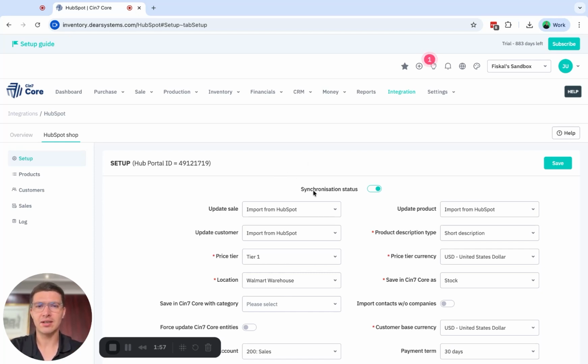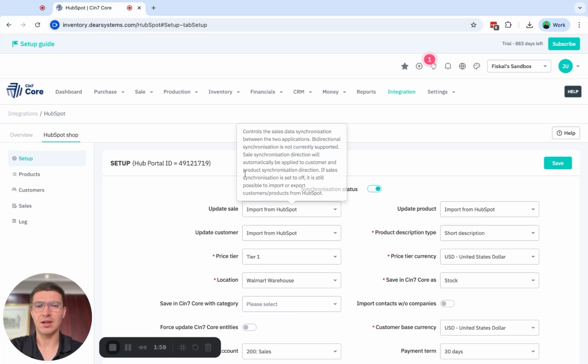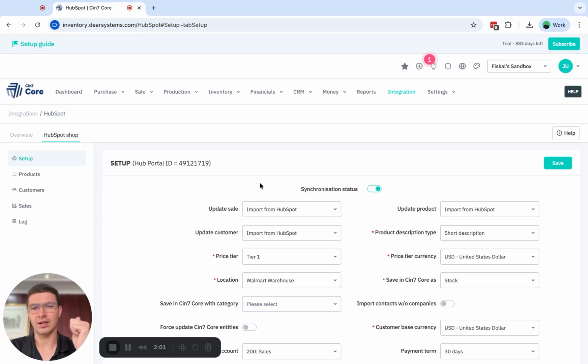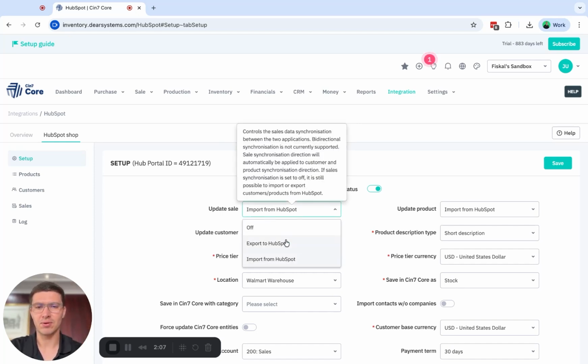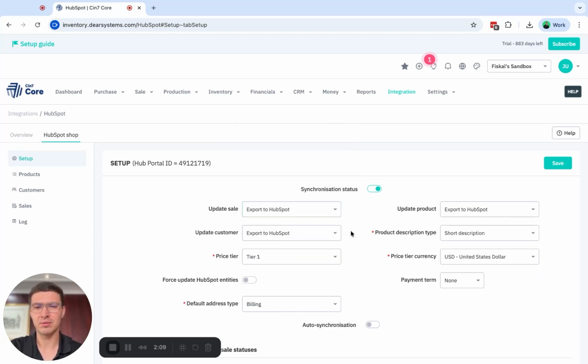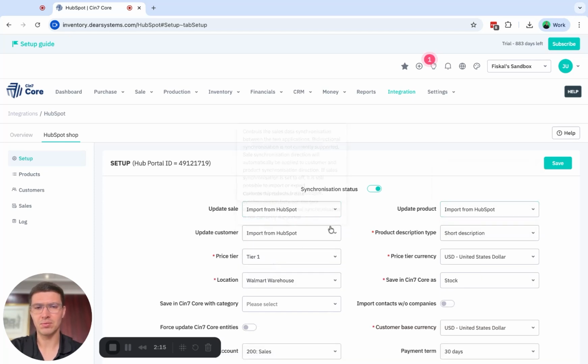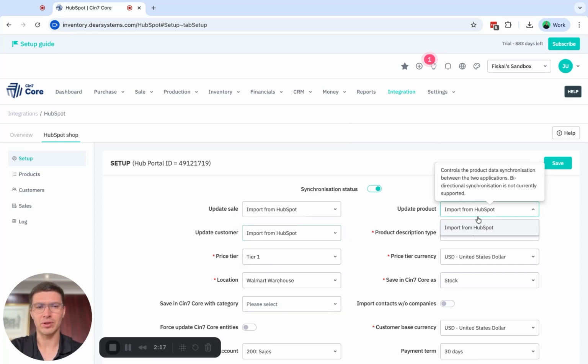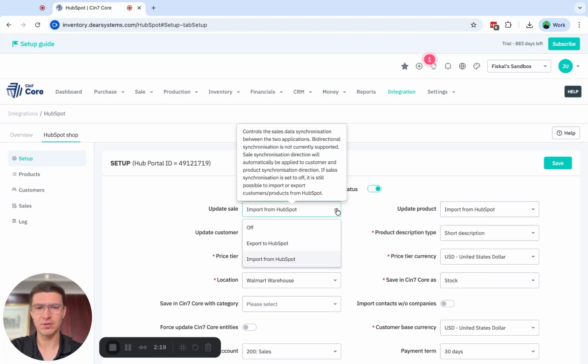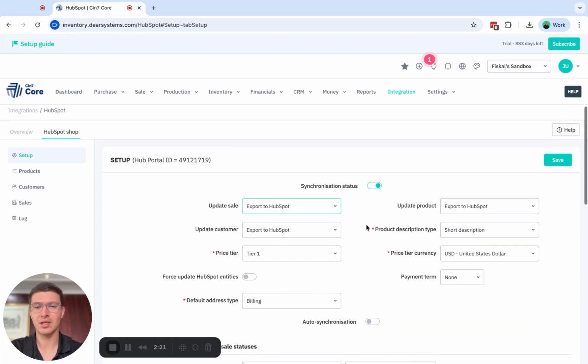Then secondly, this applies to both the customers and products as well as the sales side. So you'll see if I toggle here for export to HubSpot, the customer and the product will change to export only, and then import will also update to import only. All right, so first we'll cover the export page.